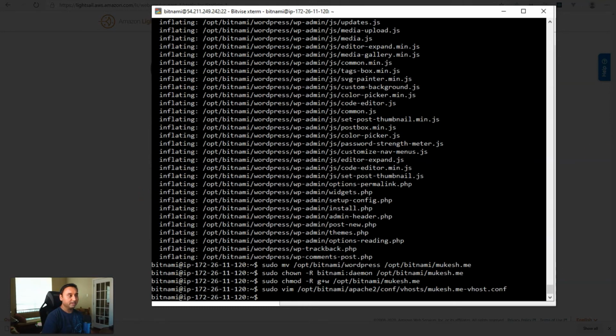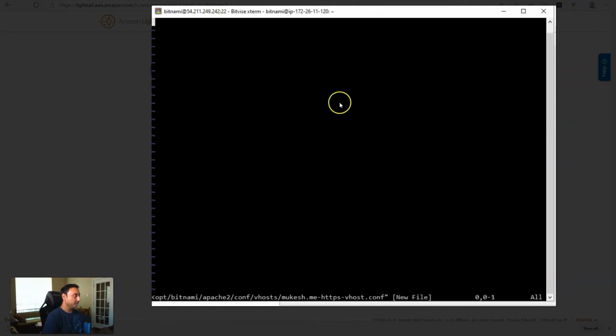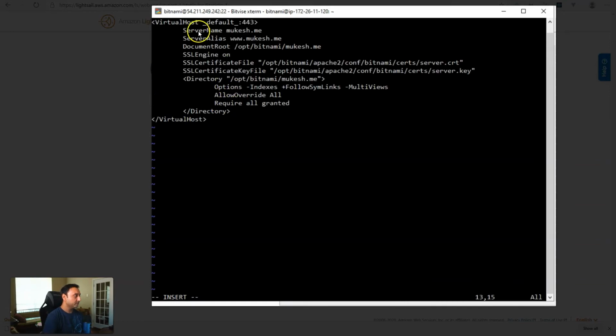And now we're going to create a configuration file for HTTPS as well. So go ahead and run this command. This will create a file and insert the configuration for HTTPS. Again, the same thing: server name, server alias, and then the document root and directory. And then these are the added items for the SSL certificate. So one thing, obviously, you'll need to rename mukesh.me everywhere in this code with your domain name.